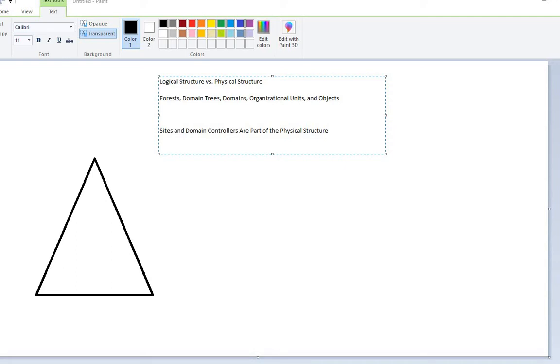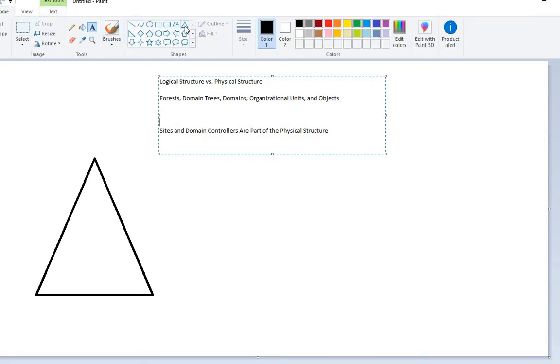When I say Active Directory consists of two structural components, the logical and physical structure, what other components come into these two structures? In the logical structure, we have the forest. A forest is nothing but a logical security boundary of the environment.